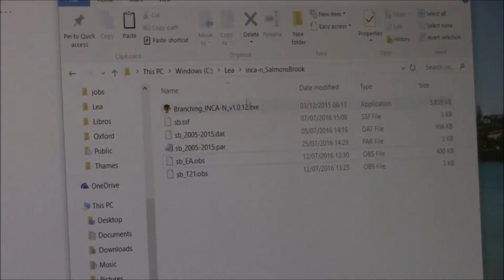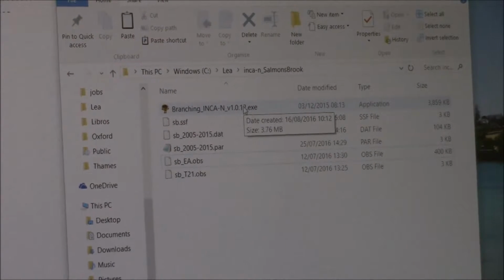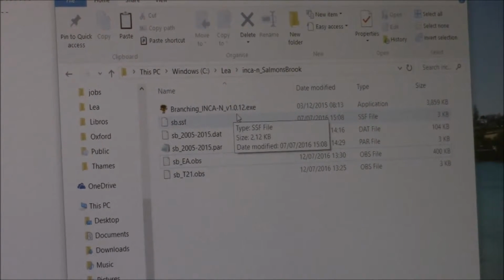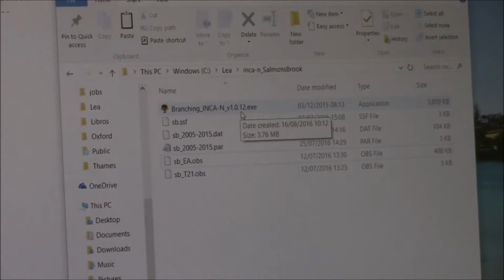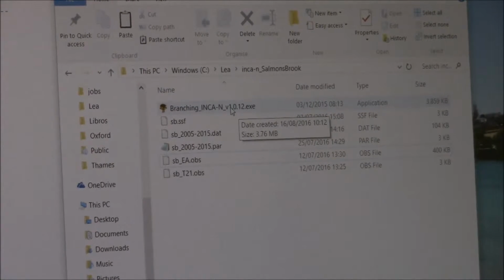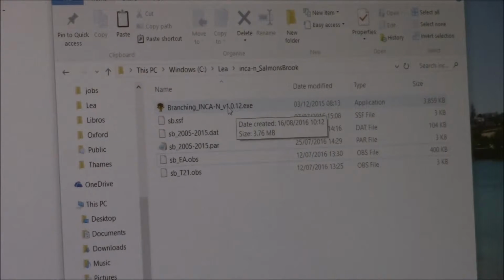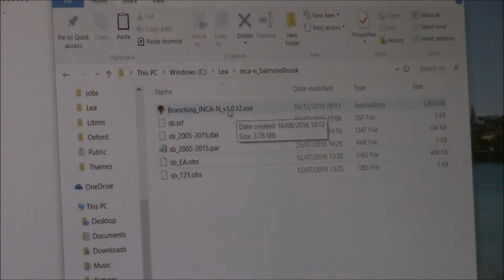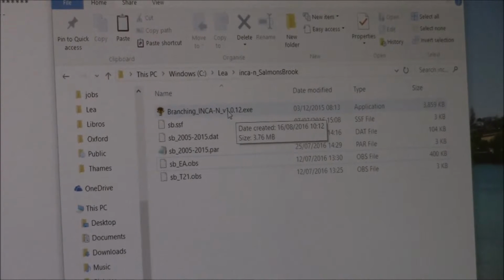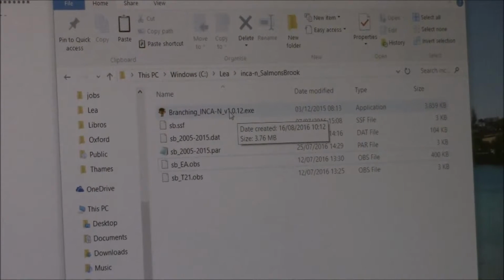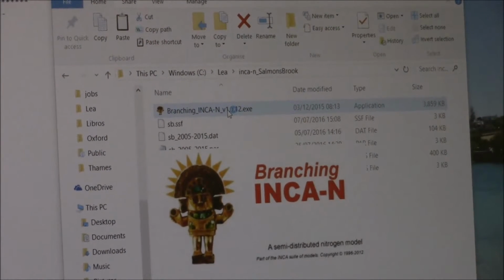Okay, and then there is the executable file, the .exe file, which is called branching in KN version 1012. And this is the proper interface of the model, and this is how we import the files and we run the model. So let's double click on it and open the interface.